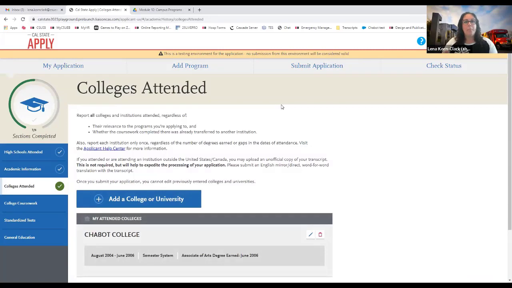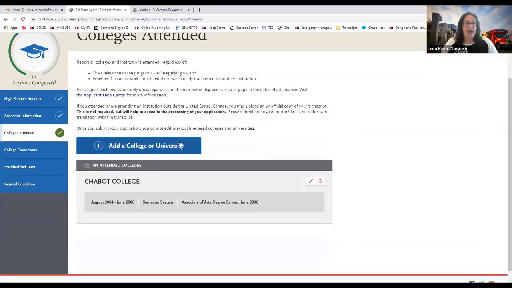Excellent. Now you didn't get a pop-up that said let's go to the next section, because you can still edit this page. So I can still add in more colleges if I attended multiple colleges. For my purpose, I'm going to say I only attended Chabot. And that way we can move forward. But you'll notice that a little green check mark popped up here. So I did complete something on this section and I am able to move on.